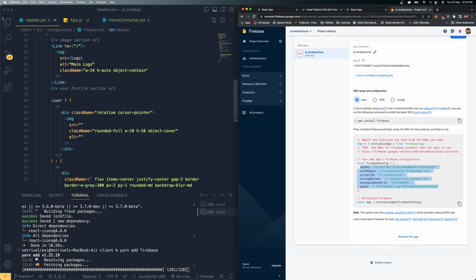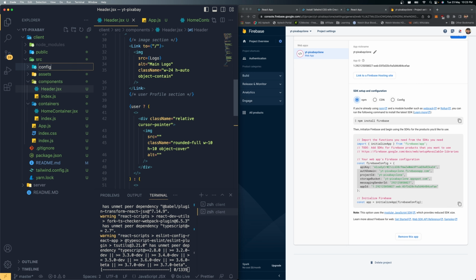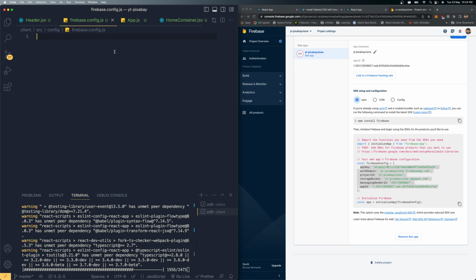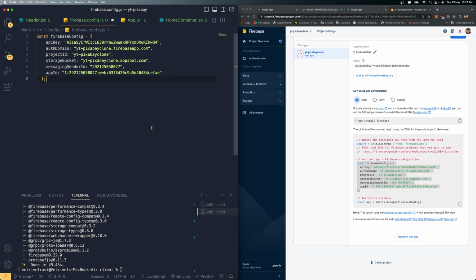It's still downloading. So all I have to do is go here and create a new folder called config, and inside this config folder I'm going to create a new file called firebase.config.js. So now we do have the firebase.config.js. Let me copy this completely and paste it over here. Basically, we need to keep the API keys completely secured. To do that, we need to create an environment variable, then wrap all these values and put them inside that environment variable.